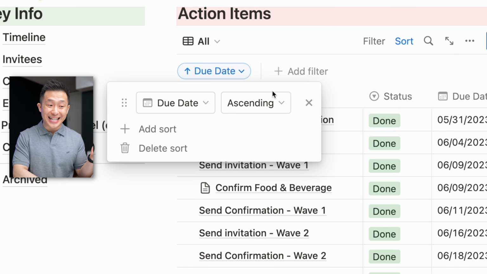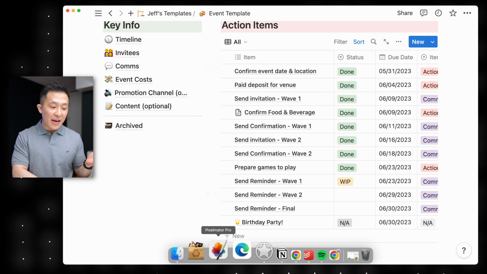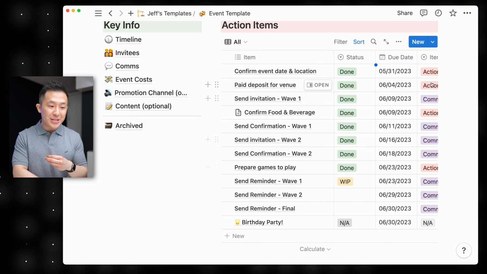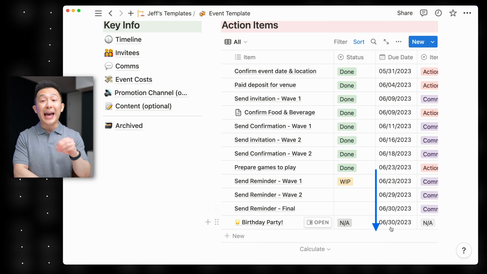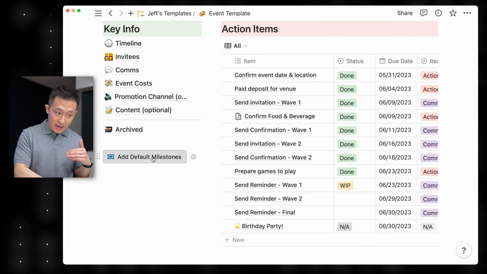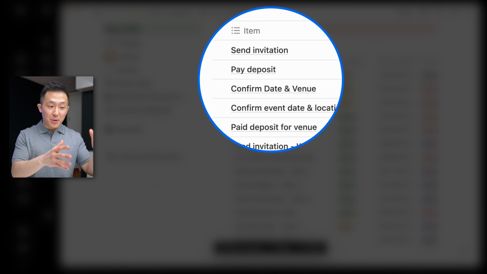Pro tip, I like to sort all my views by due date ascending and include the event date at the very bottom here as a visual reminder to see how close each action item is to that date. Pro tip number 2, if you find yourself adding the same milestones or action items for each new event, include a button in your events template so that when you click it, the default action items populate automatically.